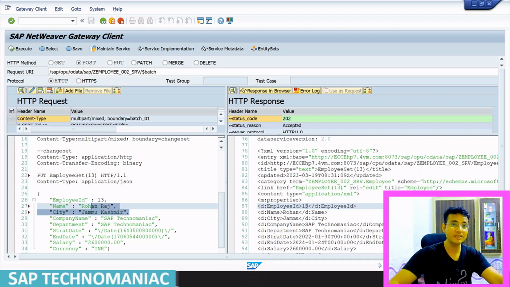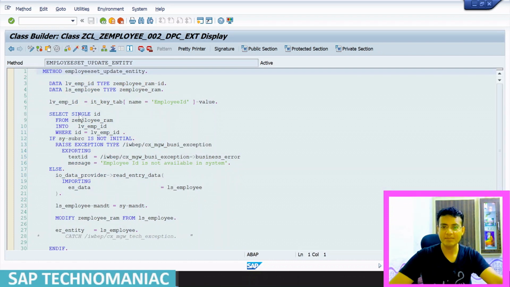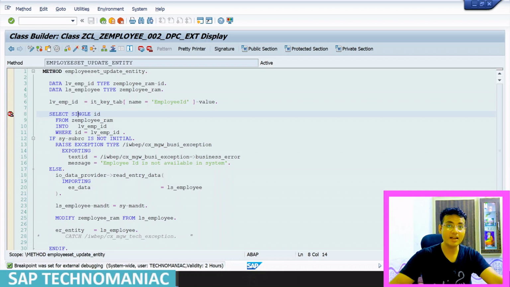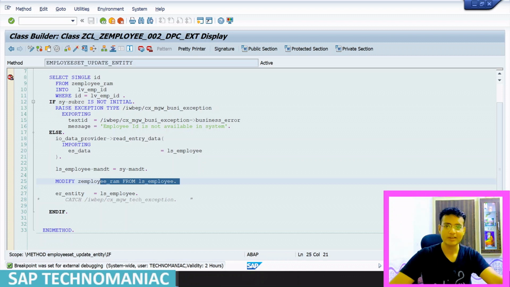I want to change something. Now, instead of the create method, it should trigger the update method. So let me put a breakpoint in the respective method, update entity, over here. First it will check whether the employee ID is available or not. If it is available, then it will go and modify that employee ID. We have already written the code like that.